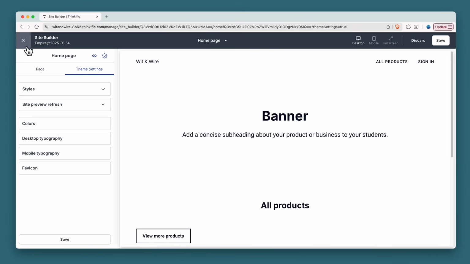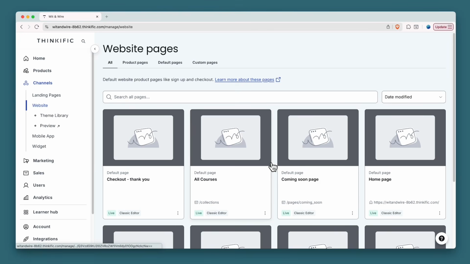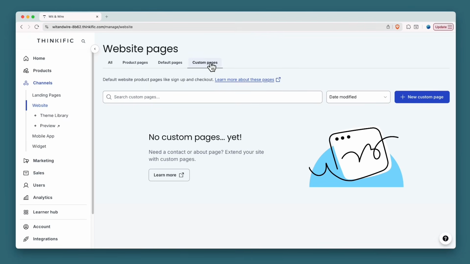But in any case, I'm actually going to close out of this and discard those changes just to, again, talk about adding pages like a custom page. If you wanted to truly build your full website using Thinkific, you could add a custom page and have an about page or add other options. But things like a blog are going to be out of scope in Thinkific. And I think it just depends on how in-depth you want your website to be.